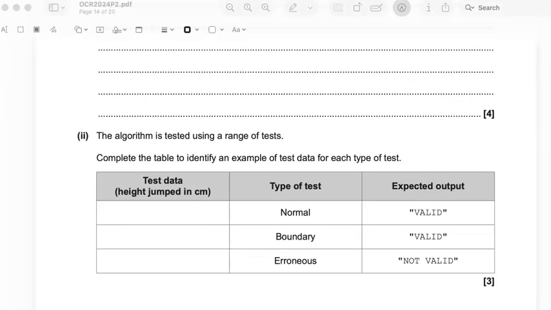So for normal data, if we're testing between 40 and 180, then what is normal data? It's going to be somewhere in that range. So any number between that, maybe 100, we could say. It's 100 centimetres. Anything in that is fine. You don't need to put decimals, by the way.